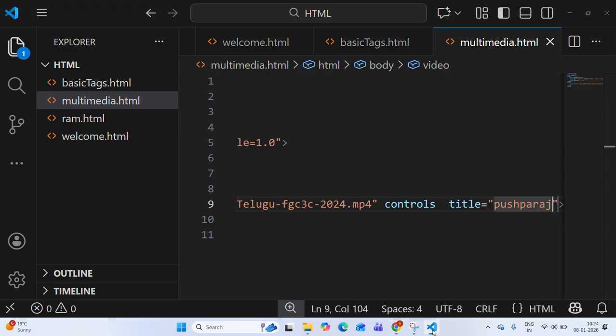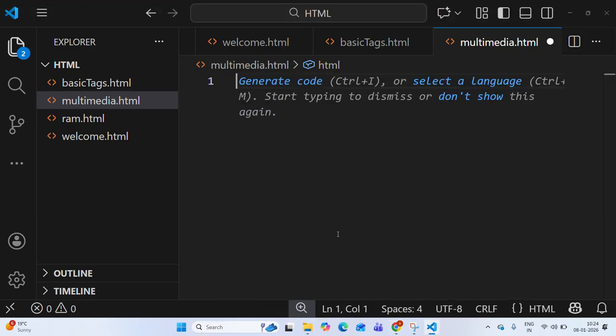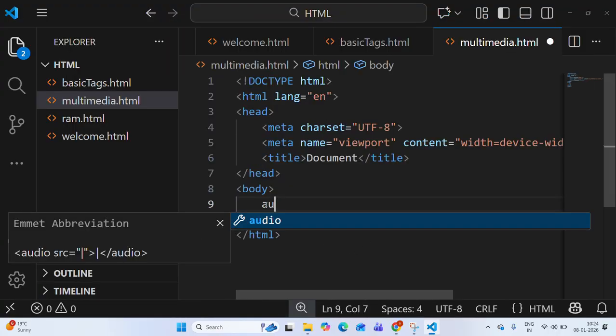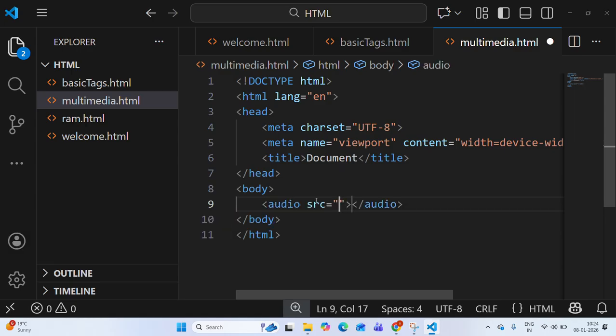I'll go to VS Code. I'll remove this stuff, I don't want it. I want to add the structure. Now I want to add the audio tag. So which one do I have to use here? The audio tag, say yes or no? Here we have one attribute available, the source attribute. Why are we using the source attribute? To add the audio path.